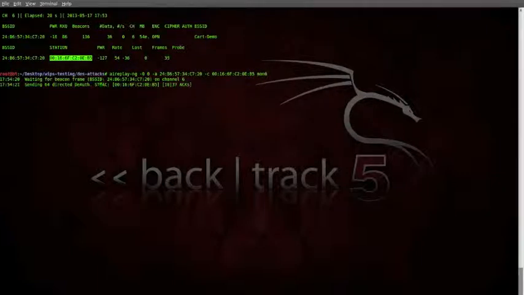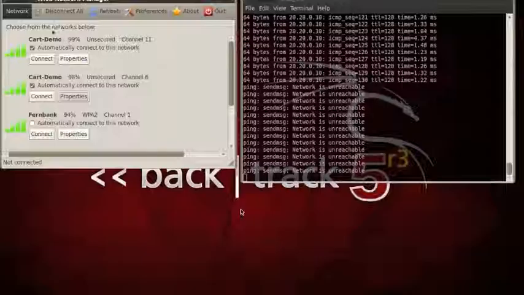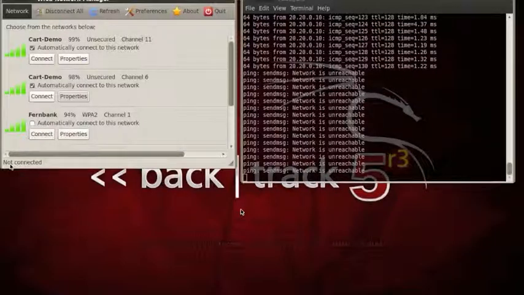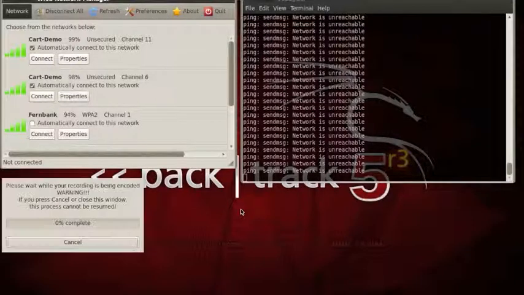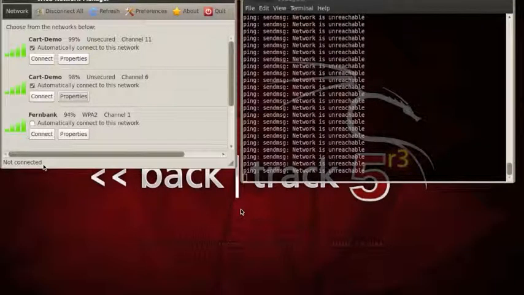As you can see on the client, ping is unreachable, and the client has been disassociated from the infrastructure SSID, card demo. So this is how you generate the deauth flood attack. This attack will be detected by WIPS.